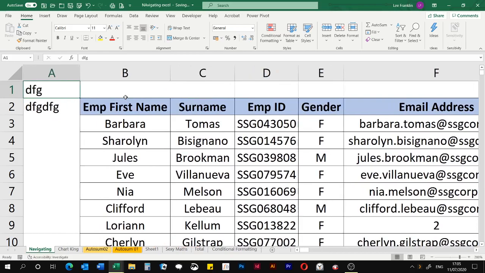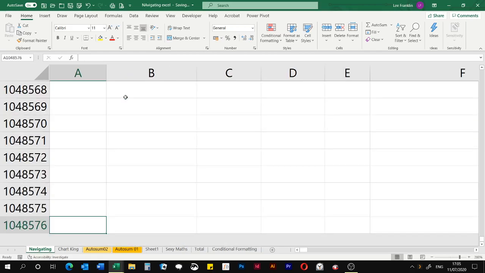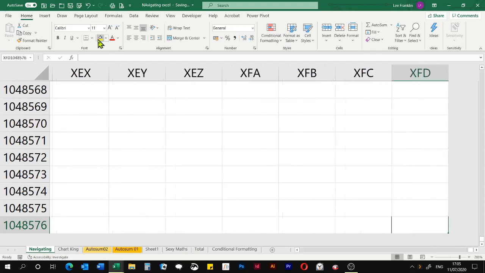Okay, good. To give it additional capabilities, this time I'm going to hold the Control key down. When I hold Control and press the arrow key downwards, I've gone down to 1,048,576. This is the last row at the bottom of my spreadsheet. Okay, I'm going to hold the Control key. Remember, Control on its own does nothing. And the arrow key to the right.